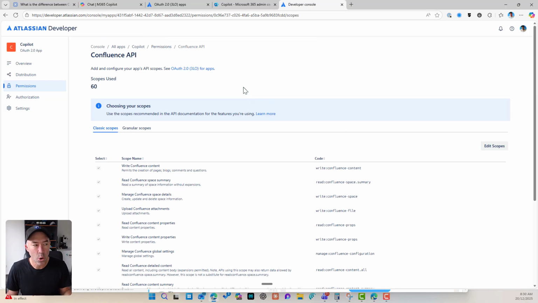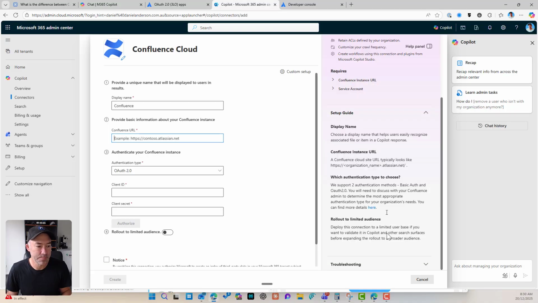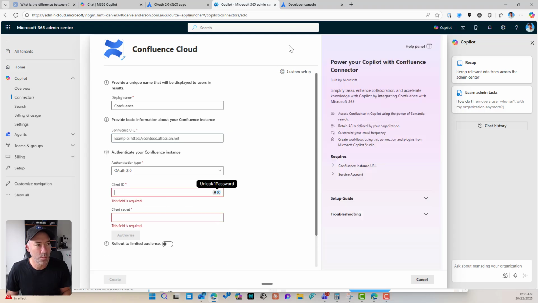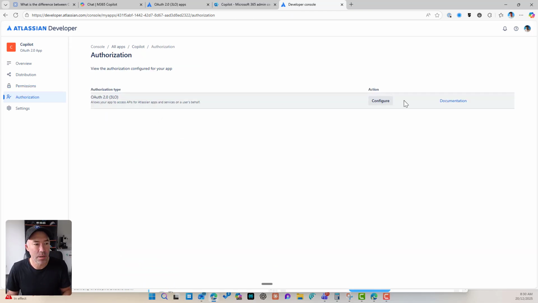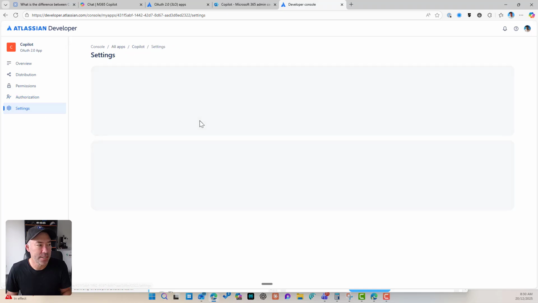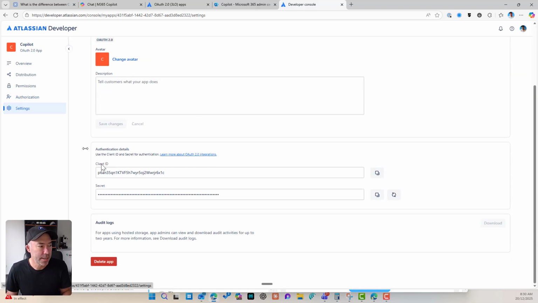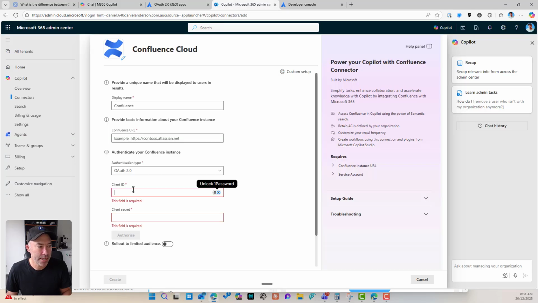So I've got all of that all set up, ready to go, and that has been done. Now, if I go back to my Copilot connector and I hit cancel, by creating this app in my developer console of Atlassian, I would get a client ID and a client secret. So if I go to settings, there's my client ID and there's my secret. I can copy these and paste them into this connector. Okay. Now I'm going to cancel this.